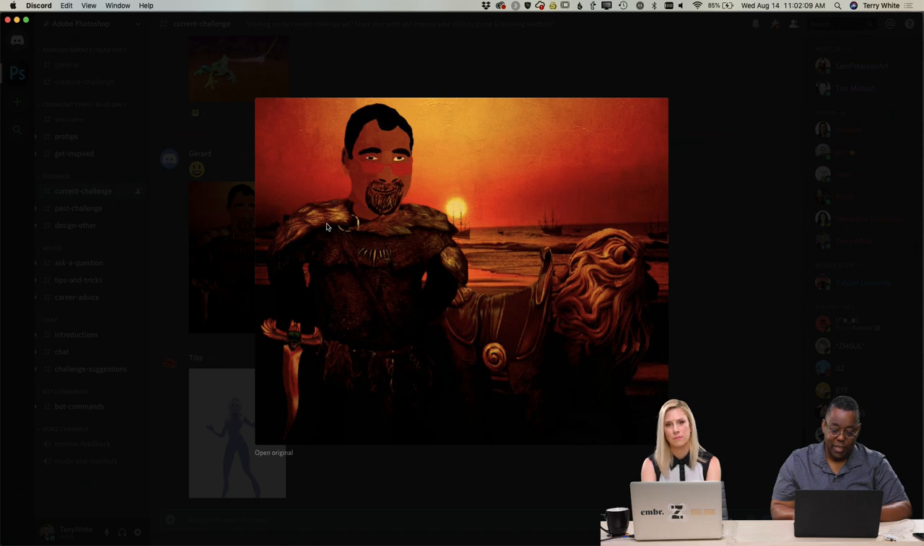It looks like you spent a lot of time in the fur or feathers, whatever this is, on the top, and the little accent pieces and the weapon of choice. Very nice.